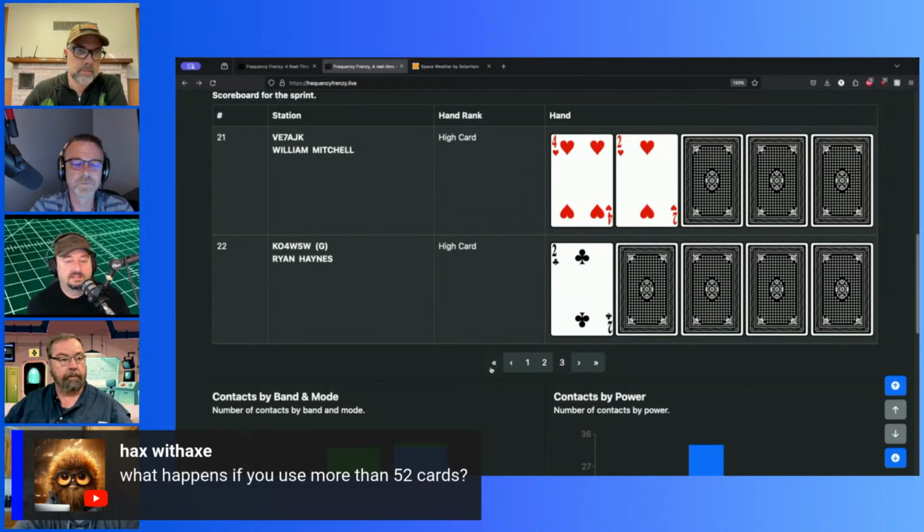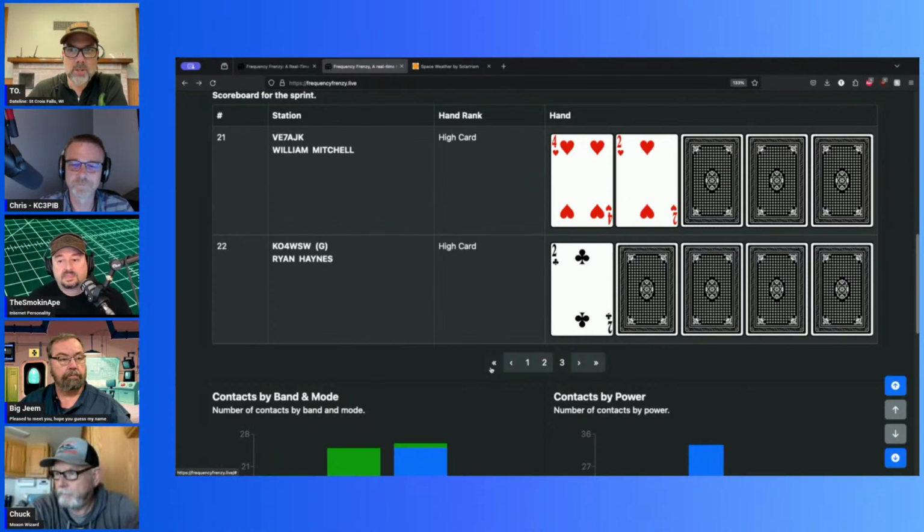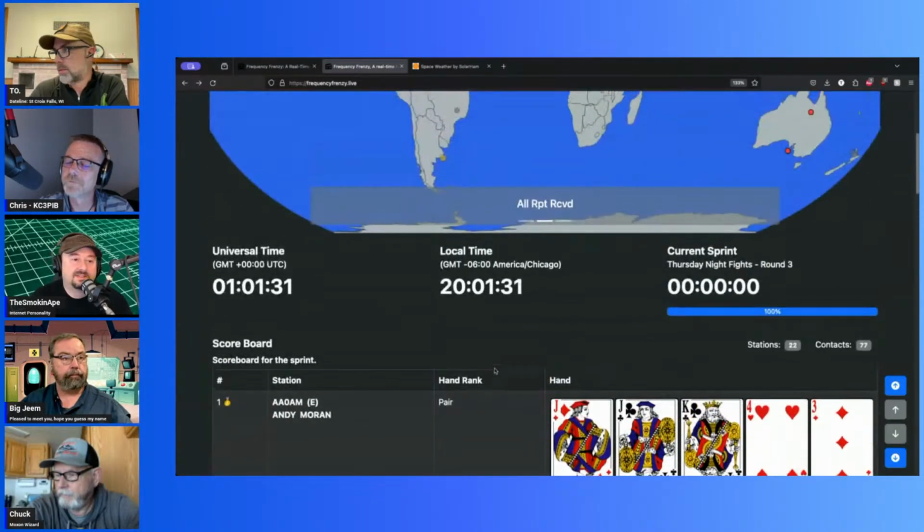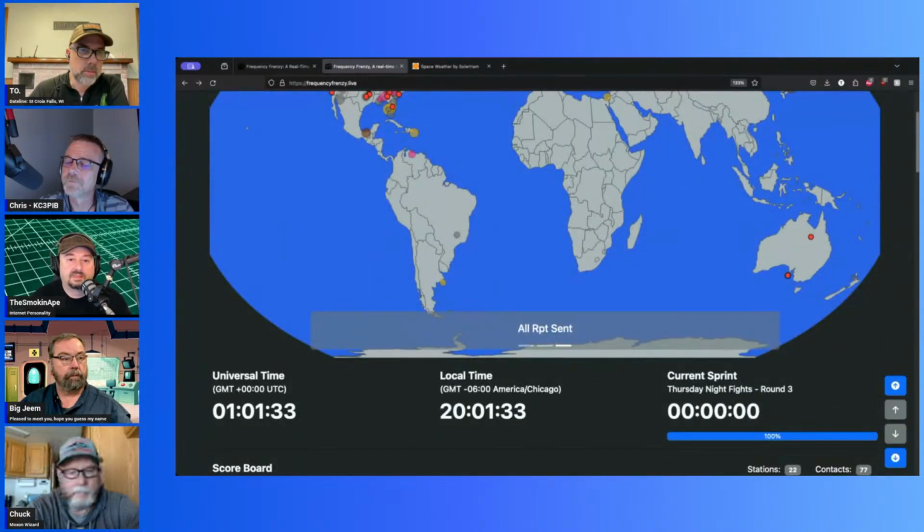It is a separate deck for each player. If you use more than 52 cards, you're cheating. That's what happens. That's where you get strung up. All right. Well, this has been FT8 Poker.